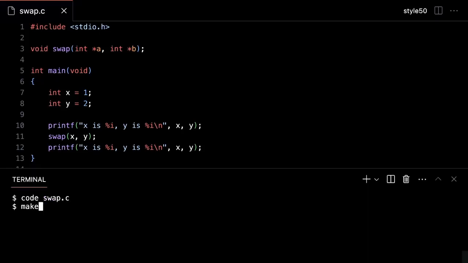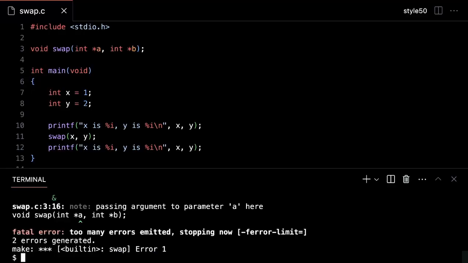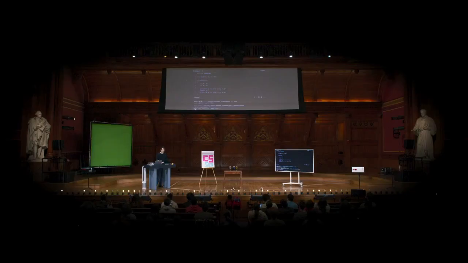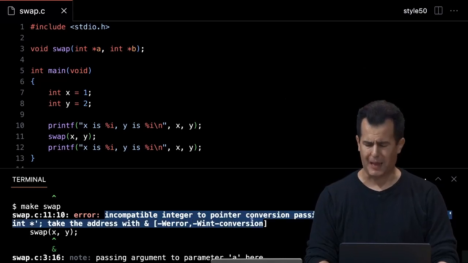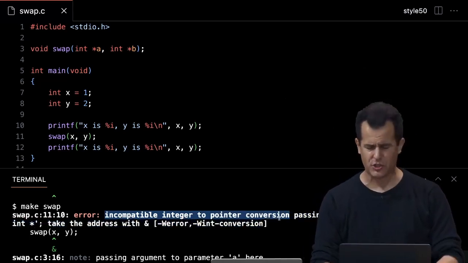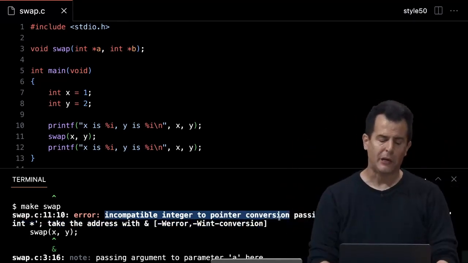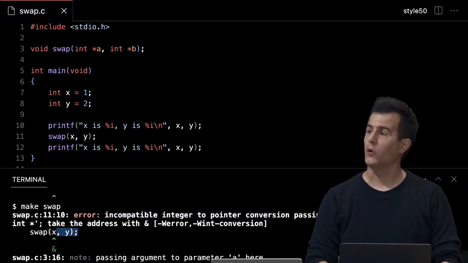In fact, let me go ahead and do make swap. It didn't compile. So why might that be? Well, let me scroll up to see what the message is. Incompatible integer to pointer conversion, passing into parameter of type int star. Like, that's a lot to absorb. But clearly the issue is with how I'm calling swap.